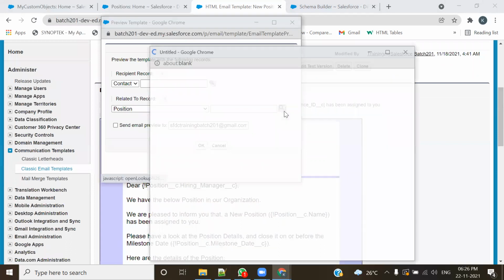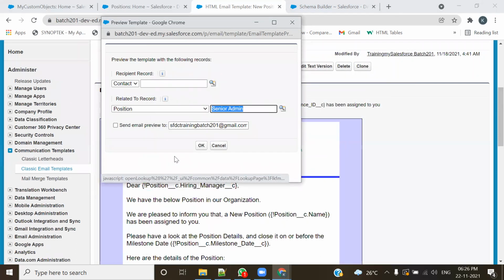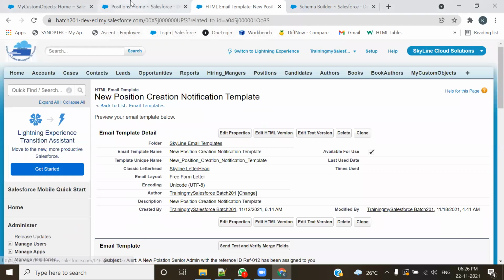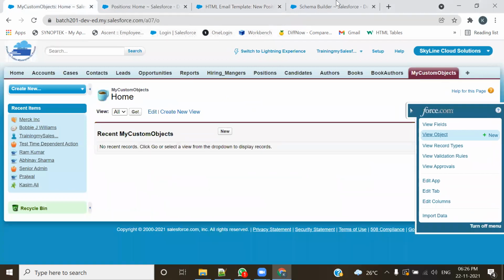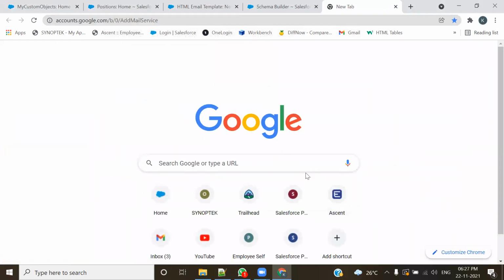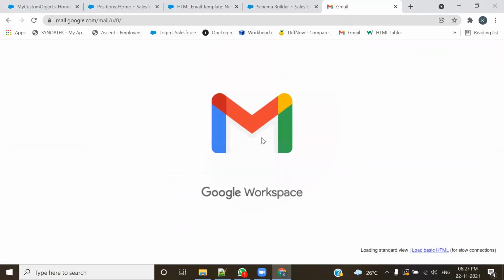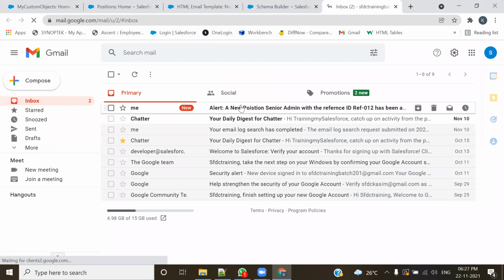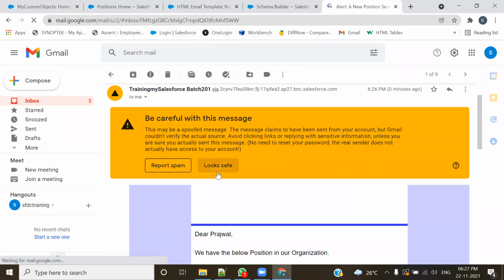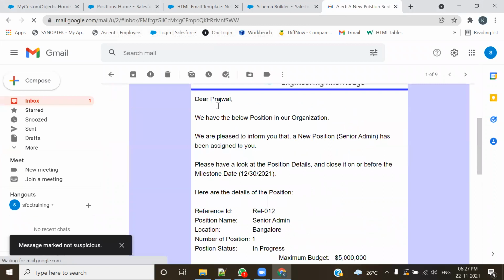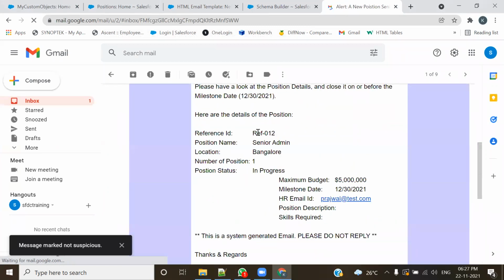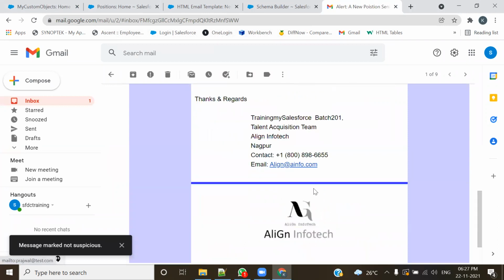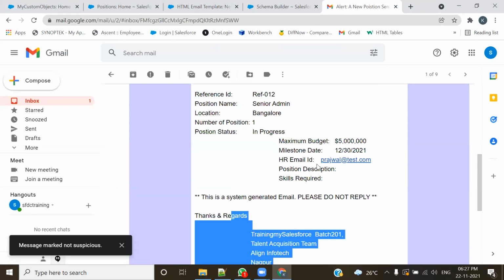And then, in the position object, which record did you want? For example, the senior admin record, and I wanted to send this email to this particular one, so I pressed the OK button. Then we would get the email delivered to that particular address. So let me go with this. I fired it on 201, so the email is on 201. Here we are going to get this email, right? See, everything related to that has been fetched, the hiring manager name and all these details. Everything has been fetched from the database.